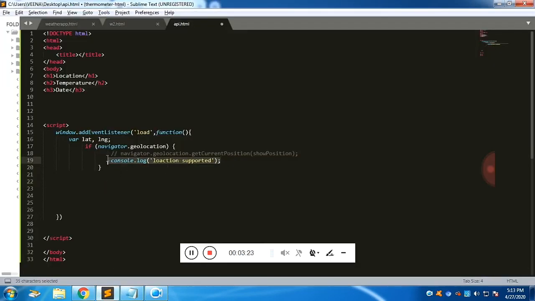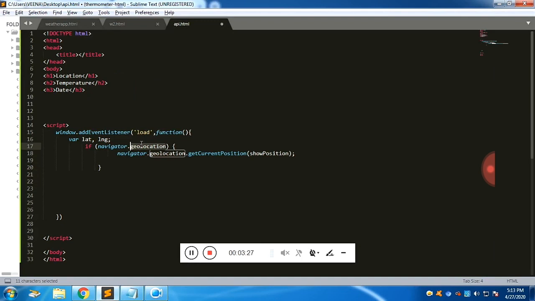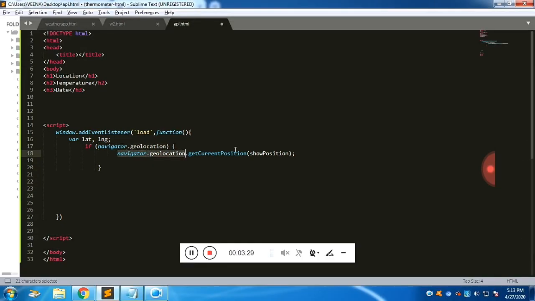Now to get the lat and long, navigator is a class. Inside the navigator we have a static class called geolocation. Inside the static class we have a function called getCurrentPosition, and we are receiving the position, that is lat and long, by using the showPosition argument. So let's see that by using showPosition, create a function.